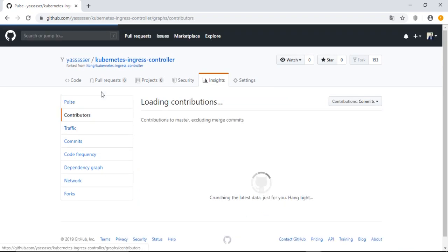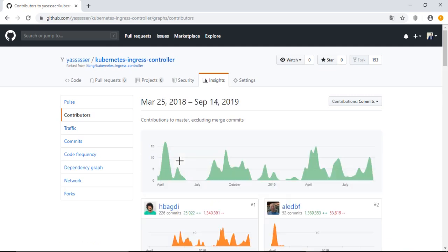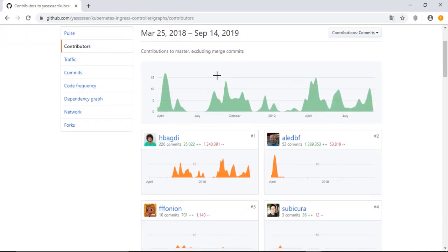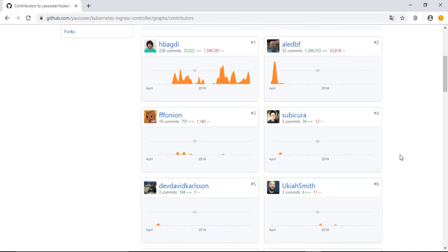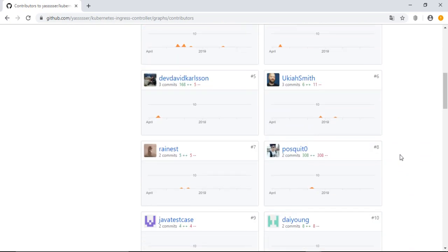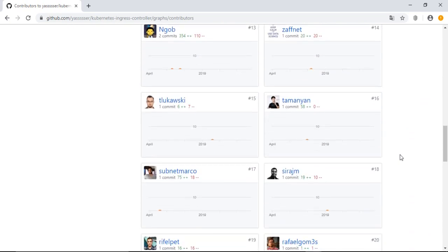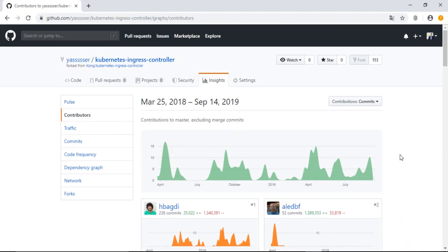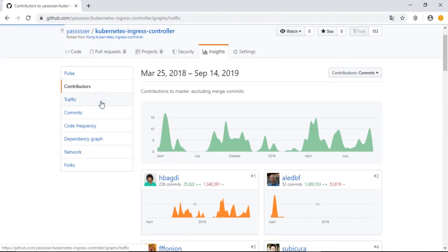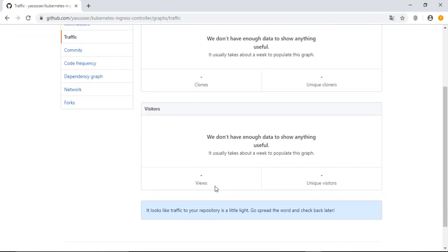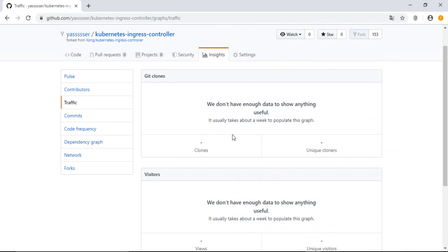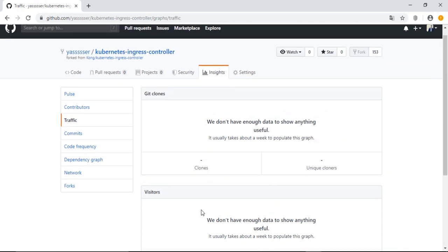For example, let's click on Contributors, and we see the contributors of this repository of Kubernetes. We see all the people who contributed, or who modified, edited, or even wrote the code that we just forked, and all those are the contributors. If we go here to Traffic, it tells us that they can't show us the traffic. We don't have enough data to show anymore.